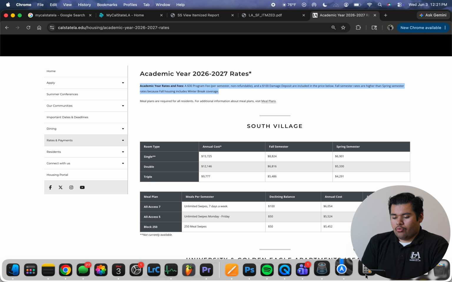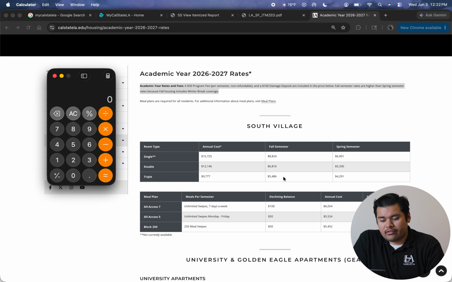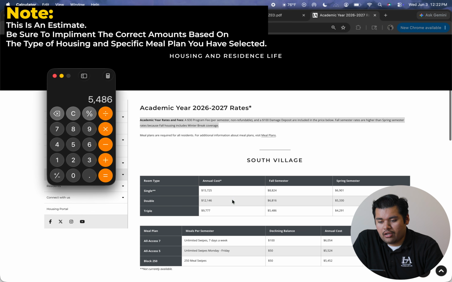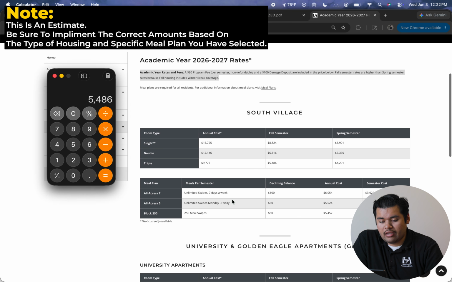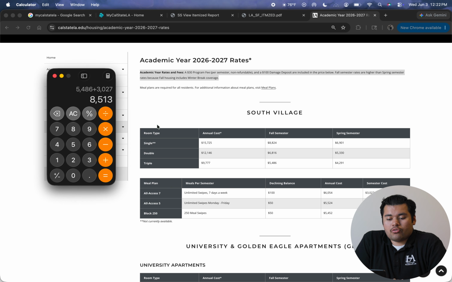Now, to calculate the total amount of charges, all we have to do is pull out a calculator. In this case, let's focus on a triple for South Village, since it's one of our most common selections. As you can see, fall semester triples in South Village cost $5,486. Let's say this student wants to select the All Access 7. We look at the semester cost. It costs $3,027. We add those charges together. Comes to a total charge of $8,513.